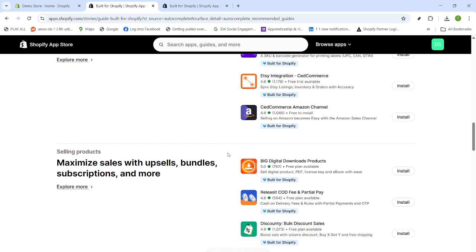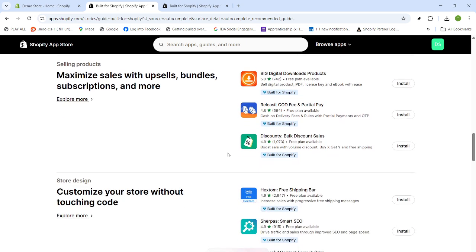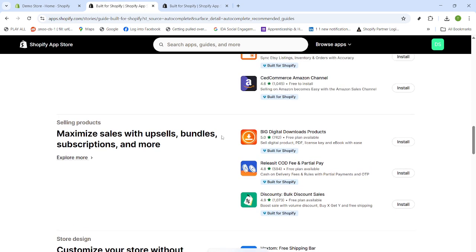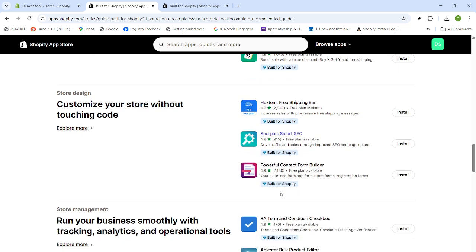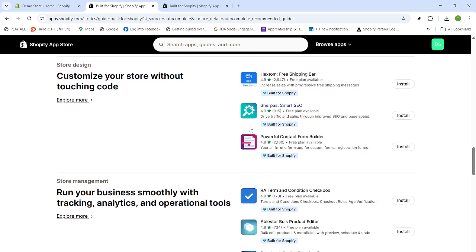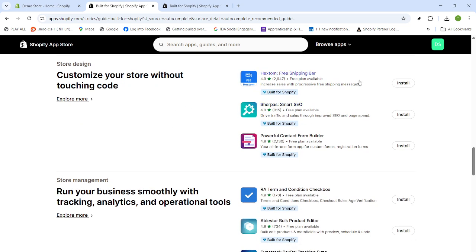Now explore the featured categories you'll see across this guide. Sales channels can reveal chat and messaging layers that meet customers where they already are. Selling products and the "Maximize Sales with Upsells, Bundles, Subscriptions, and More" sections often highlight post-purchase support add-ons and subscription help flows. Store design and "customize your store without touching code" frequently include contact widgets, help centers, and FAQ modules you can add without a developer.